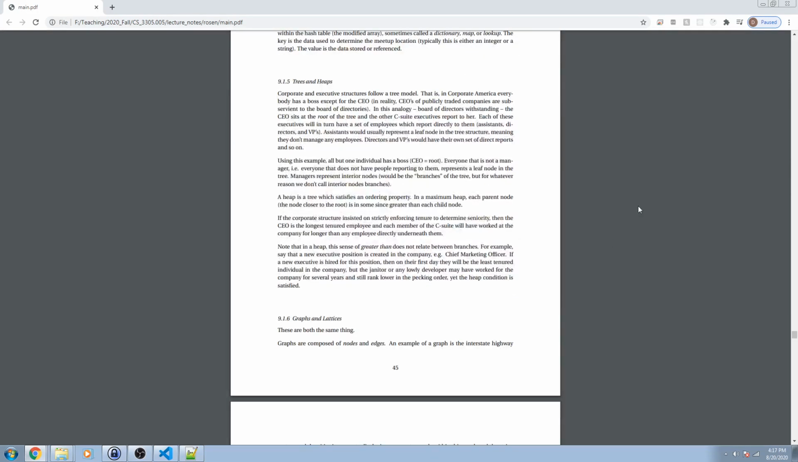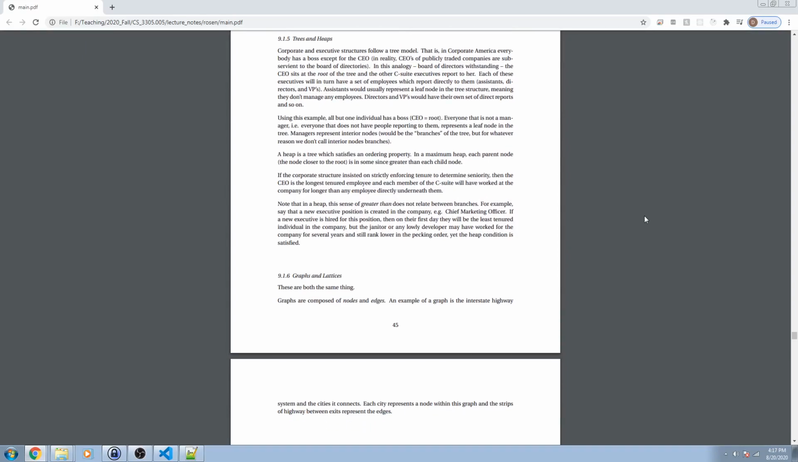Okay, so the next item is trees and heaps. So trees are easy enough to understand, and heaps I'm probably going to have to switch, or I would like to switch to the whiteboard for that one so that you can get a better sense, right, of what it is that I'm saying.